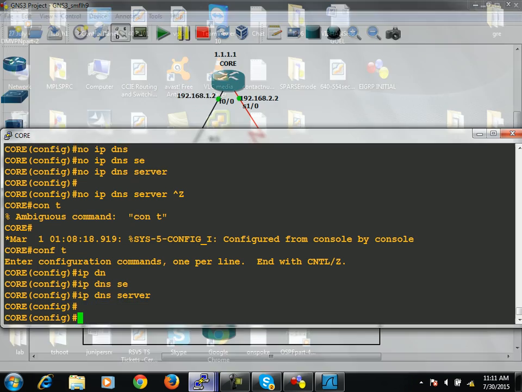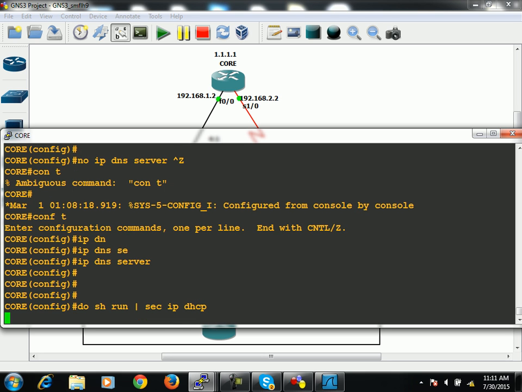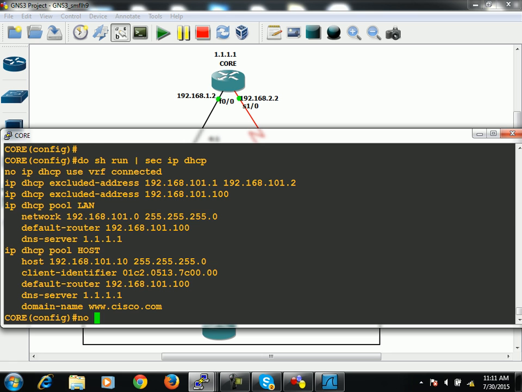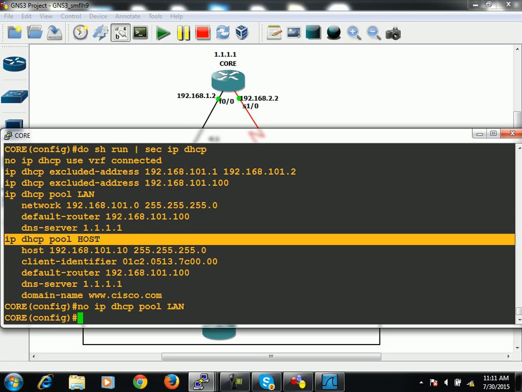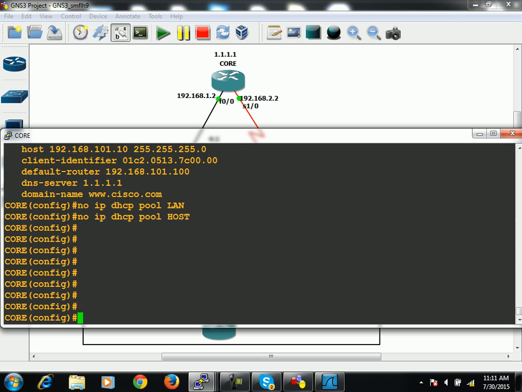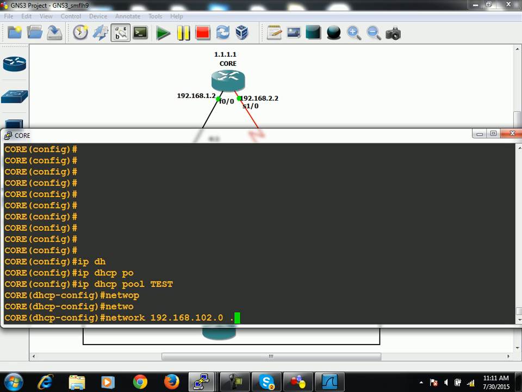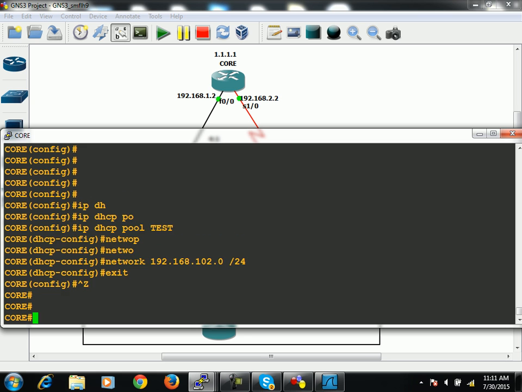I'll move back again onto core. Do show run pipe section IP DHCP. I will remove it now. Fine guys. IP DHCP pool, name is test, network 192.168.102.0/24. Fine. I'm having this pool now, right?